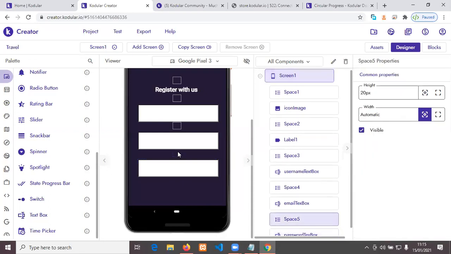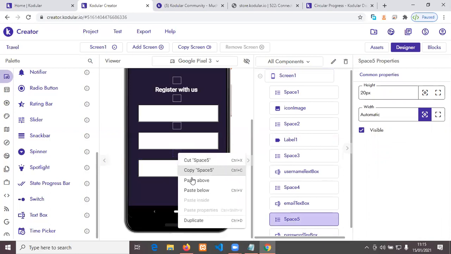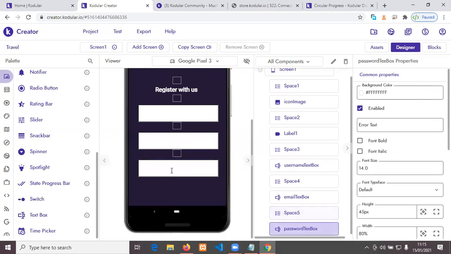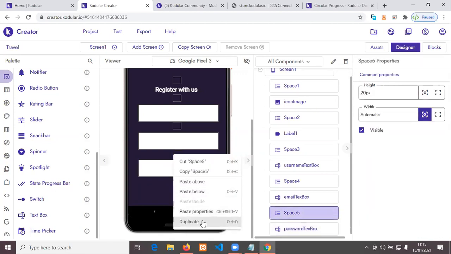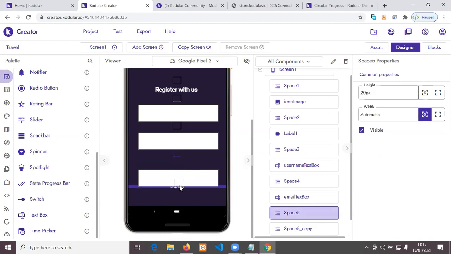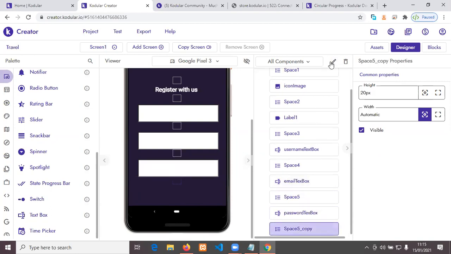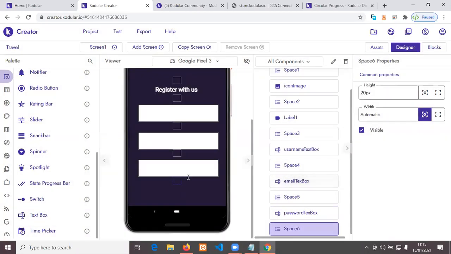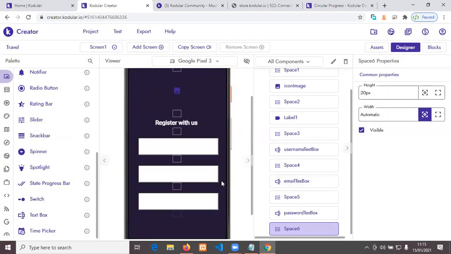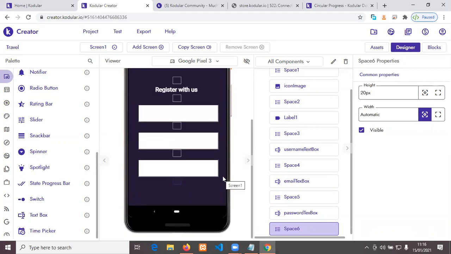Then after changing that, duplicate space again. Duplicate space 5 or copy it. Let me just copy. I think duplicating is much faster, so whichever you prefer. I drag it and drop it there. For space 5, I'll rename it to space 6, like that. Fantastic.